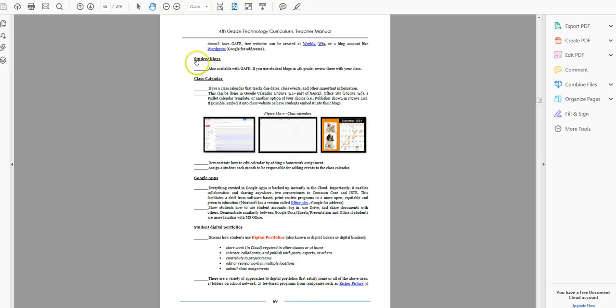If they're using student blogs, there's a lesson in this curriculum on student blogs. So I would just let them know it's coming up rather than getting them on the blogs today. Just let them know that's coming up. You'll deal more with that later, and they'll get excited about that.